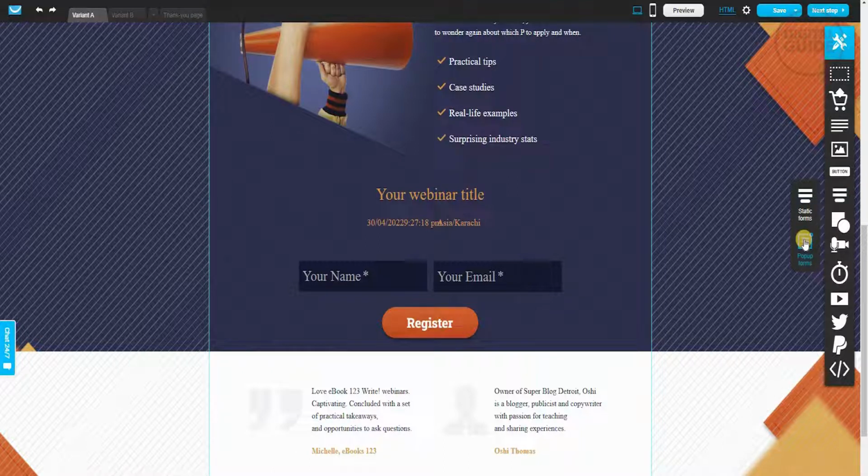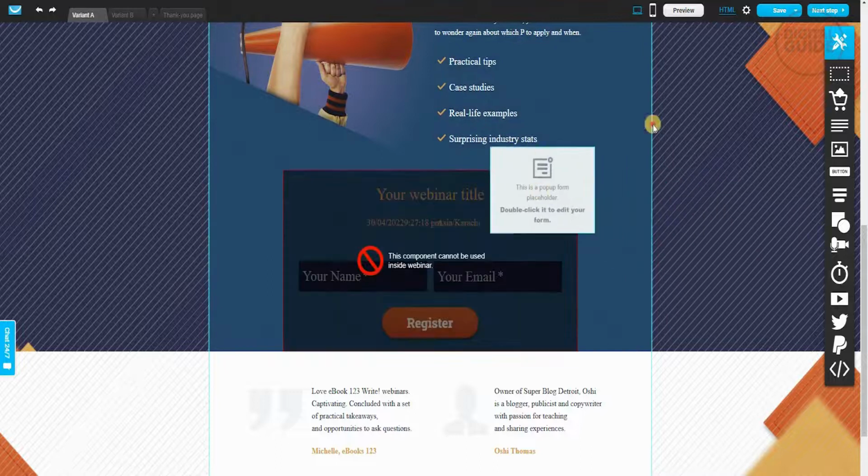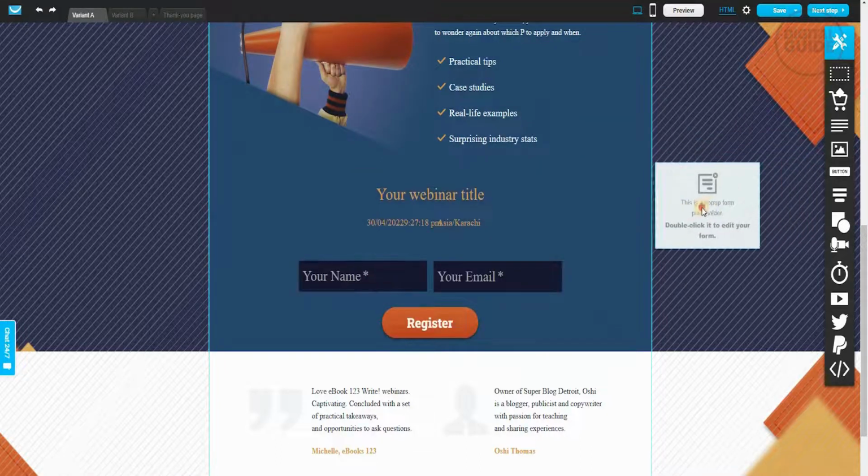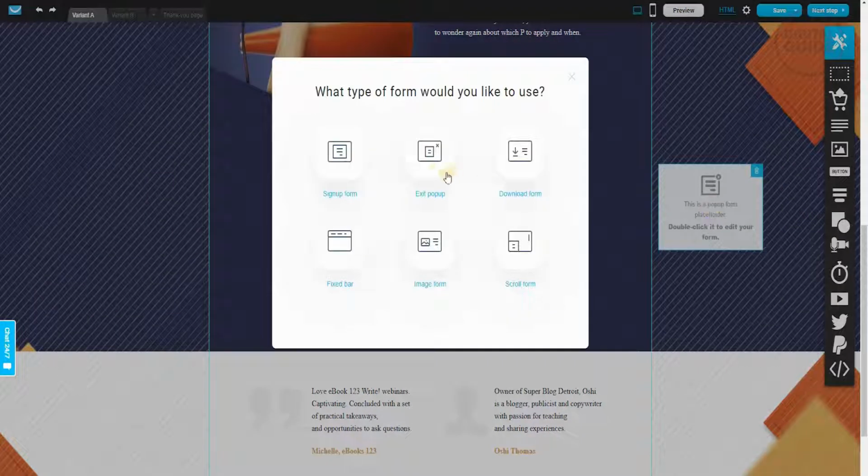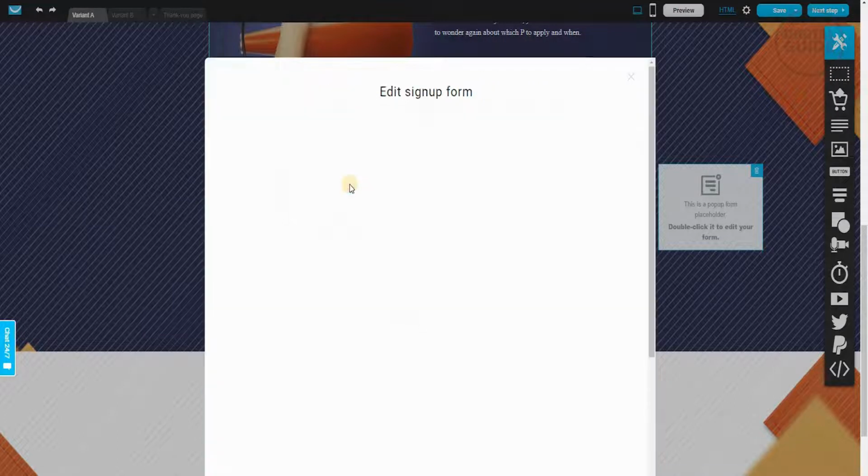So we would do a pop-up form. When you click the pop-up form, you can take it and actually see where the pop-up form is going to be. So let's say it's going to be over here. And you can see what is going to be a sign-up form or an exit form or a download form or a scroll form or a fixed bar. So it's going to be a sign-up form.